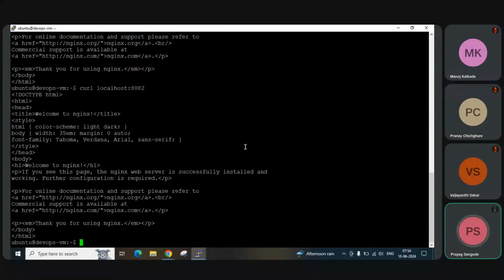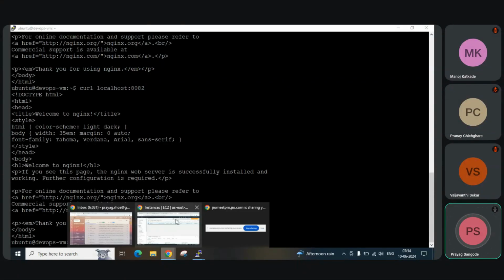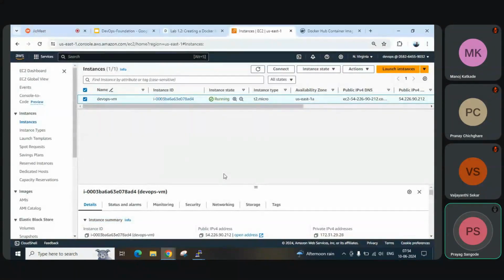Excuse me. Now Prashant, how are you trying to access it? Which IP? Using which IP? I'm using directly the public IP.